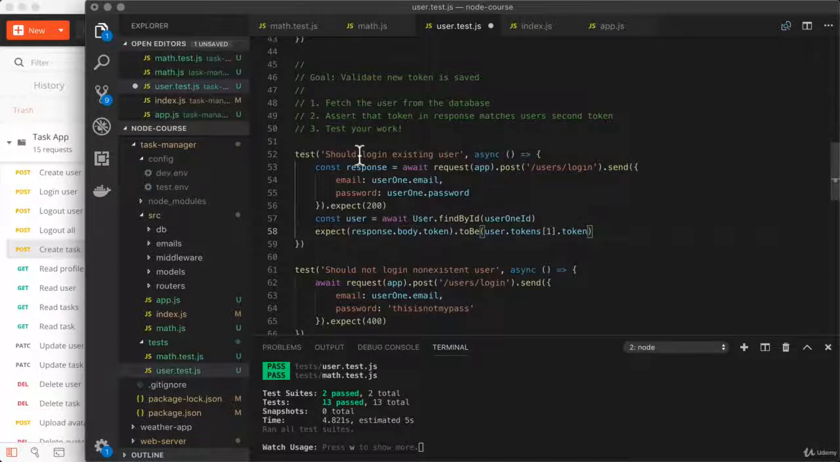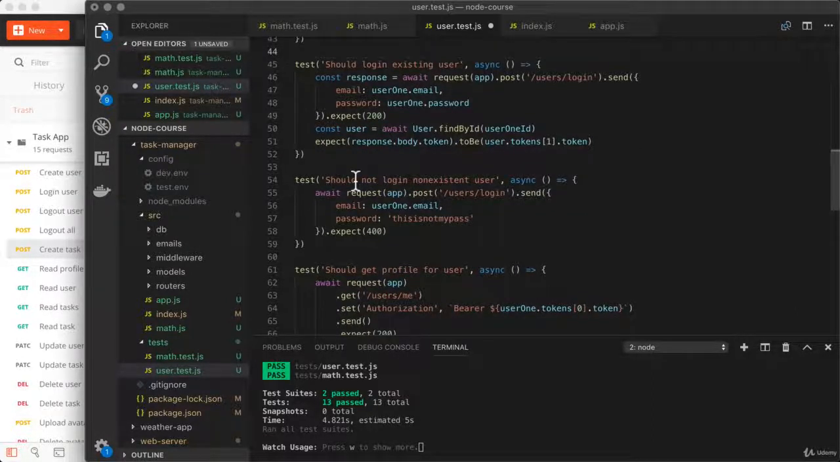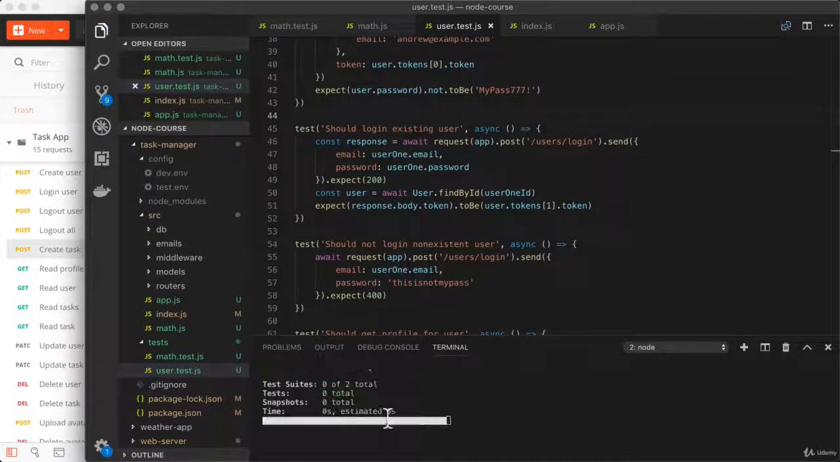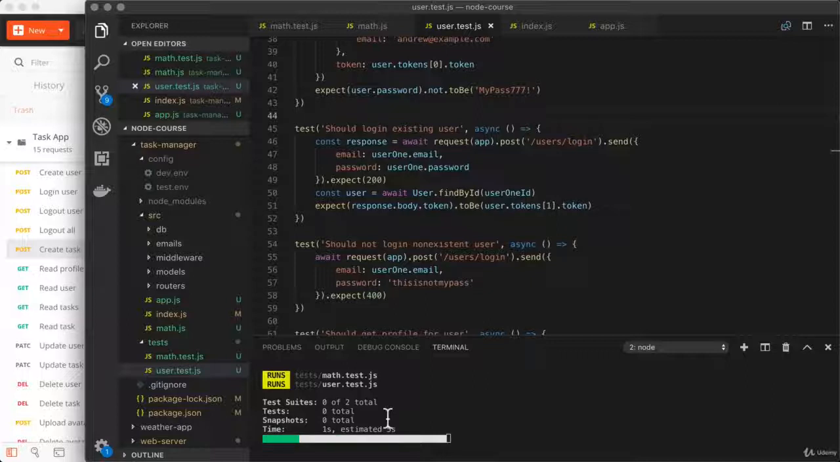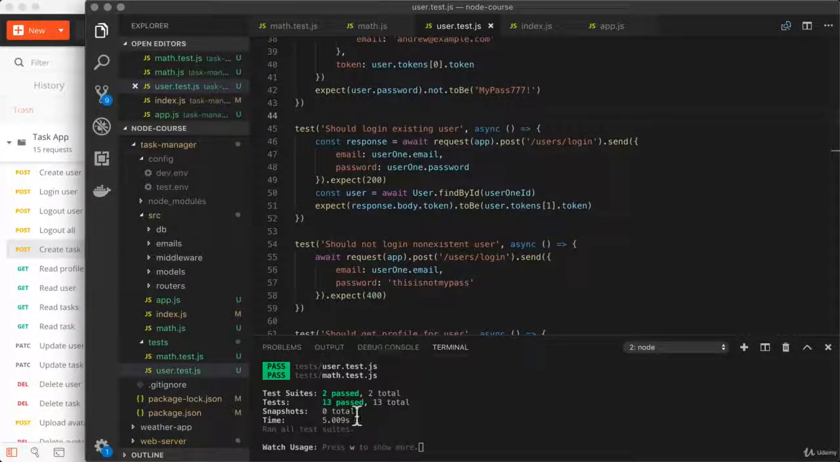Now, with this in place, I should be able to test my work and get, once again, a 13 out of 13 passing test response down below. I can save the user test suite, it is rerunning, and down below, everything is passing, which is great.